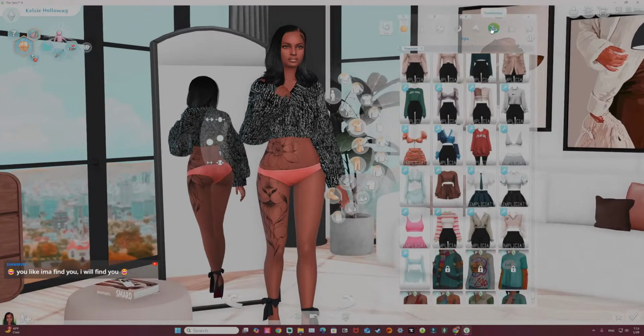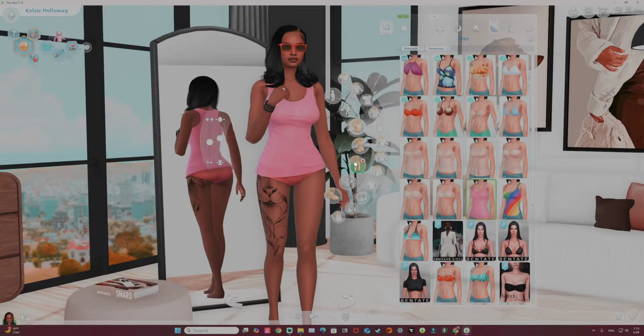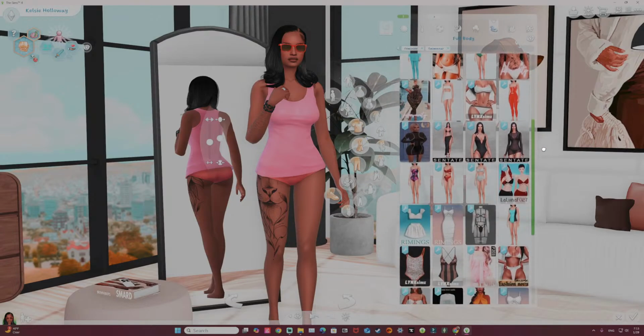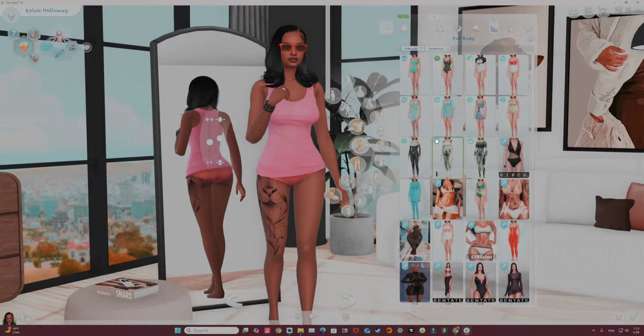Okay, now I was just looking for the broken ones. I'm in CAS constantly, so I use most of this stuff, so I kind of know what's broken and what's not. It's not a lot.